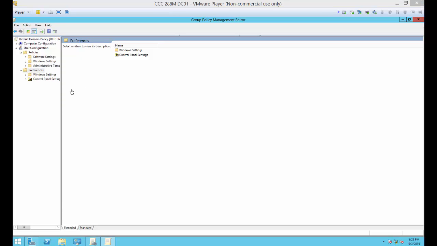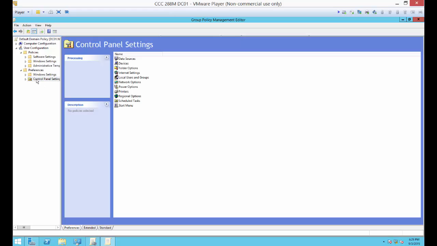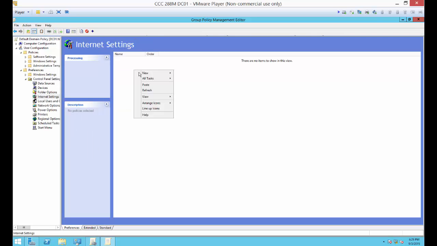And then go to Control Panel Settings, Internet Settings, right click, New, and this part's a little bit tricky. It depends on which version of Internet Explorer you're using. If you're using Windows 8 or 8.1, then you're most likely going to be on Internet Explorer 10. If you're using 7, then you're going to be using 8 or 9. Now, if you're using the Windows 10 client, Windows 10 operating system, go ahead and choose Internet Explorer 10 because that still is available on there, even though it uses the Edge.